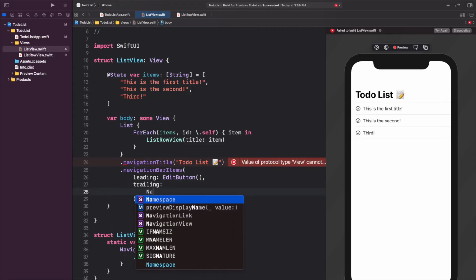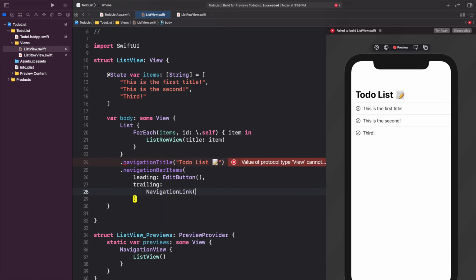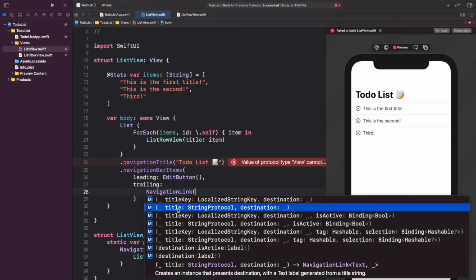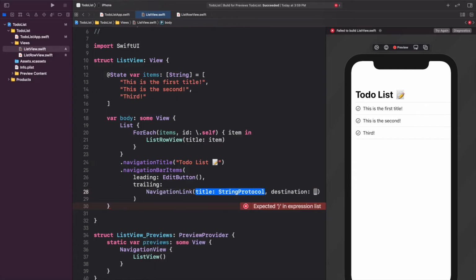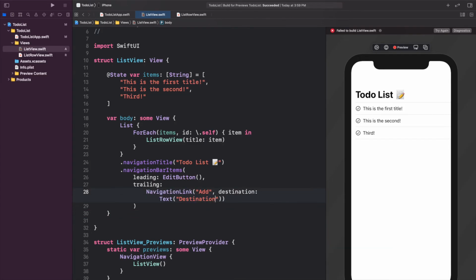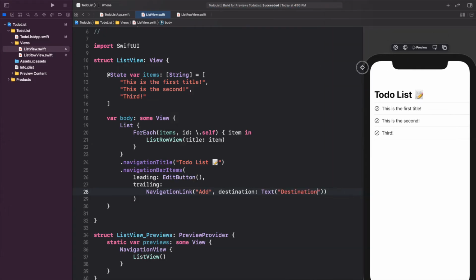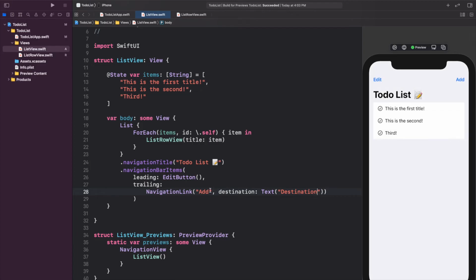And we're going to add NavigationLink, open the parentheses. We're going to use the title and destination completion here. So the title is just going to say "Add". And the destination we haven't made yet, so let's just add a Text saying "Destination". If we click resume on the canvas, we should now see these buttons at least on our screen.